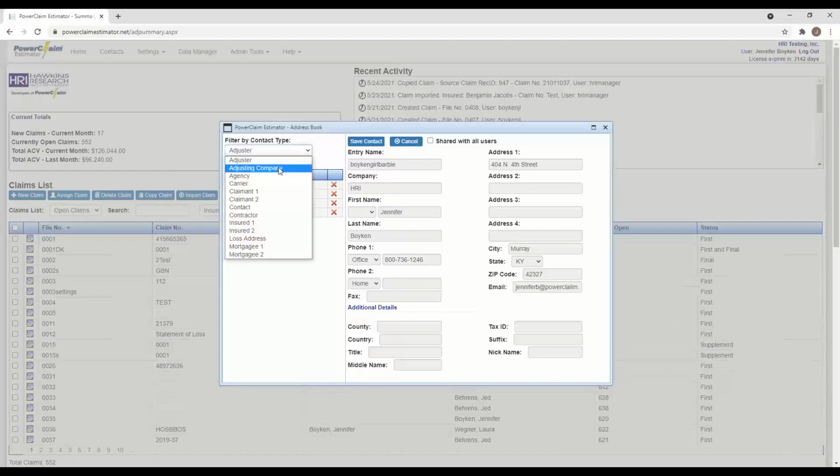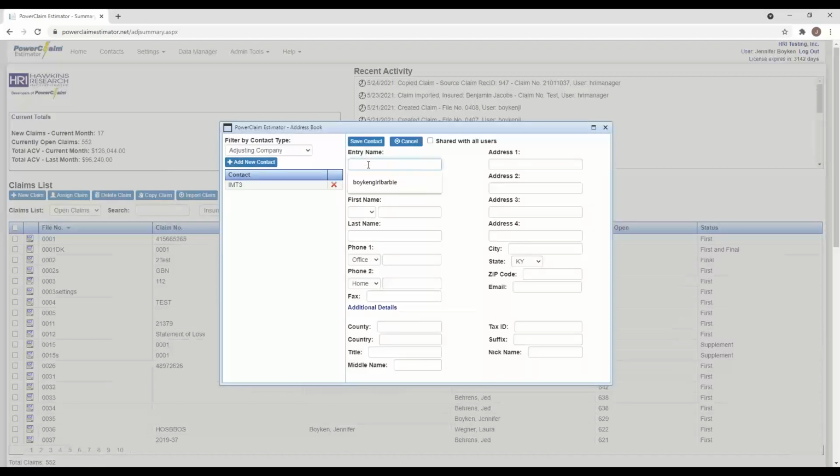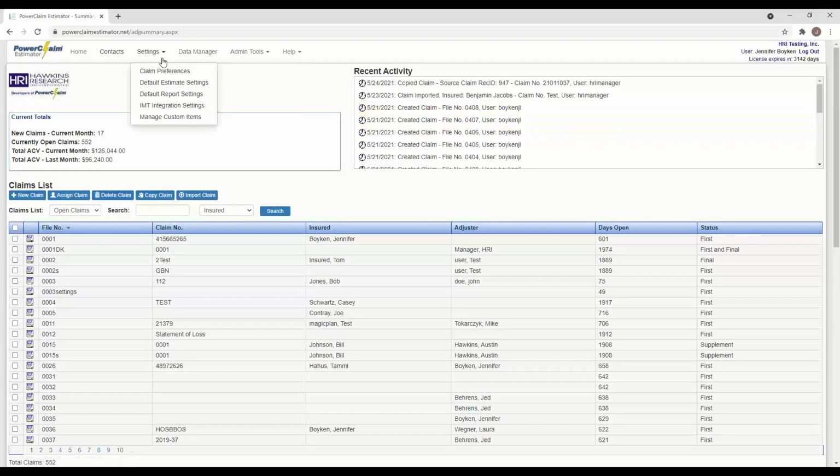Then if you want to go set up the adjusting company, you can do that as well. So again, hit Add New Contact. I'm going to go ahead and just call this HRI, and the company is going to be HRI Inc. Of course, we won't have a first name because this is a company, and I'm not going to finish filling out the rest of the information. You would know that you need to fill out your address, city, and state for that to show on the reports. So, Save Contact. Again, you can go up here and set any of the others that you would prefer or want to set. Once you have these in here, you just basically close this box.